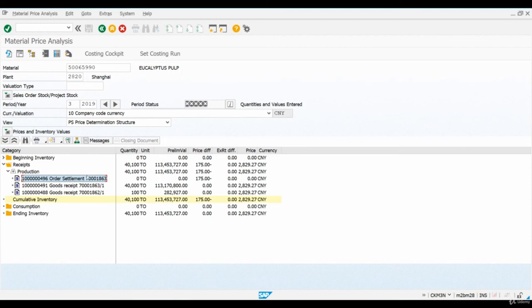In the next lesson, we will be calculating variances for WIP orders.